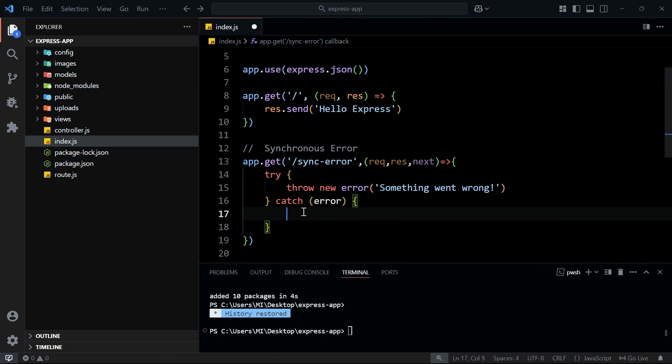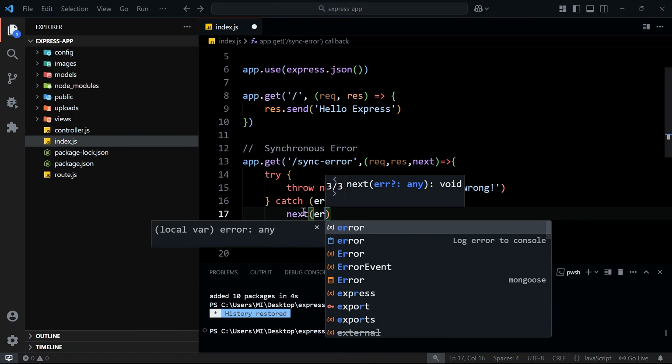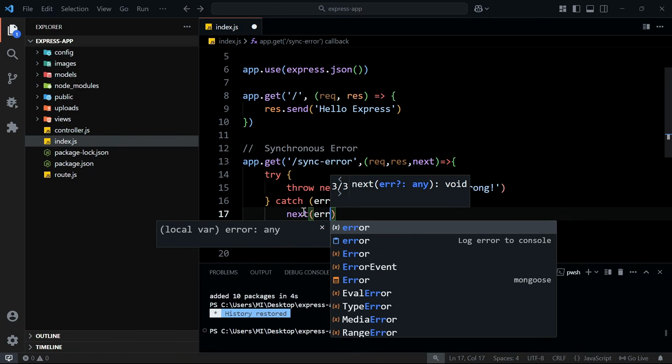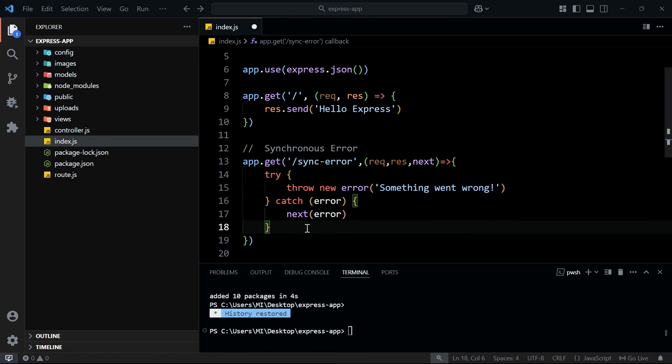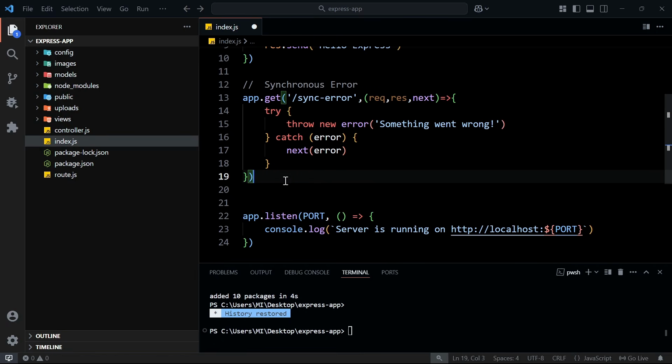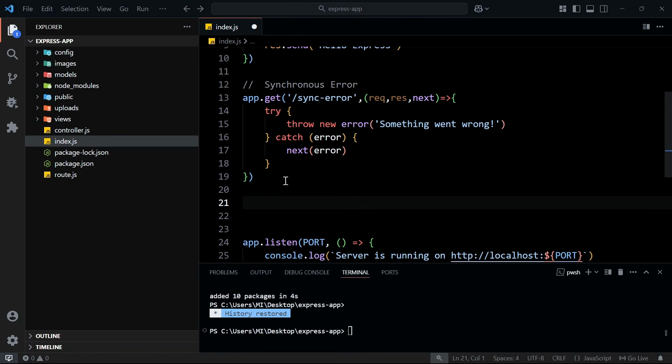So here we will handle this error. To handle it, we will simply type next. We will call the next callback function, and in this one we will pass our error that we will get from this catch block parameter. Similarly, we will create one more endpoint. So we will type the comment.